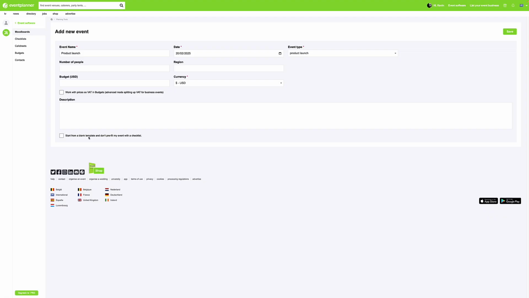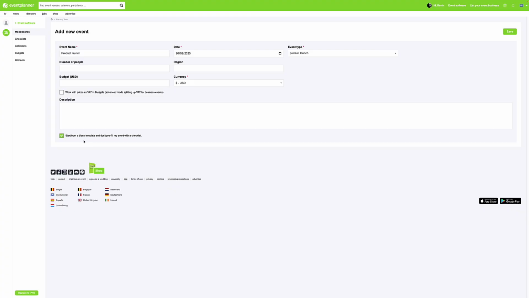But if you don't want us to pre-fill the call sheet, you can also select the checkbox at the bottom of the screen, which says start from a blank template and don't pre-fill my event with a checklist. And of course you can change things, delete things and so on, but you have a good starting point to start with.